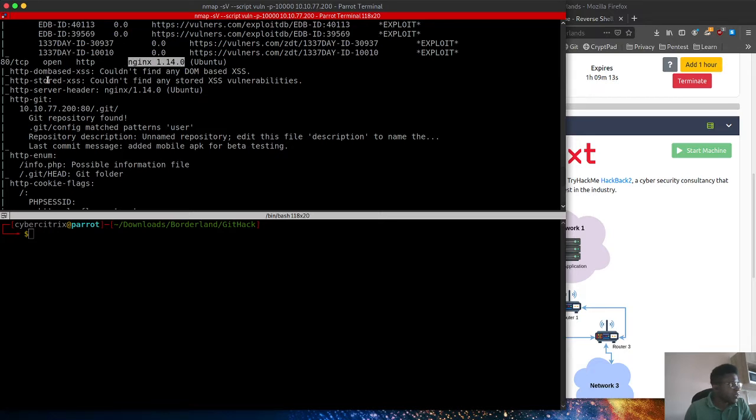On port 80, we see there's Nginx on Ubuntu. We attempted a DOM-based XSS, but that didn't work. Then also stored, and didn't find anything. The server header is what interests me. So we did a brute force directory search with GoBuster or similar tools, and it found this directory, .git. That's quite an interesting one.